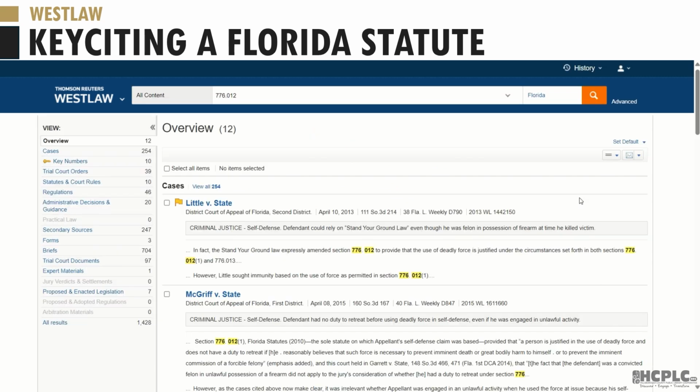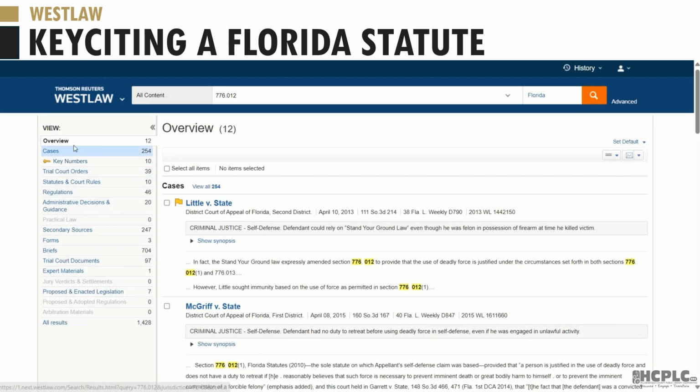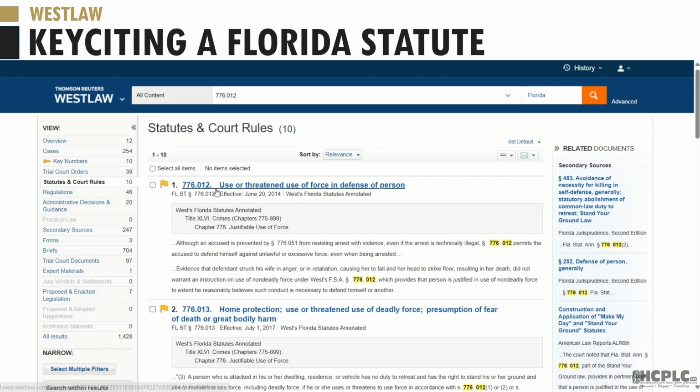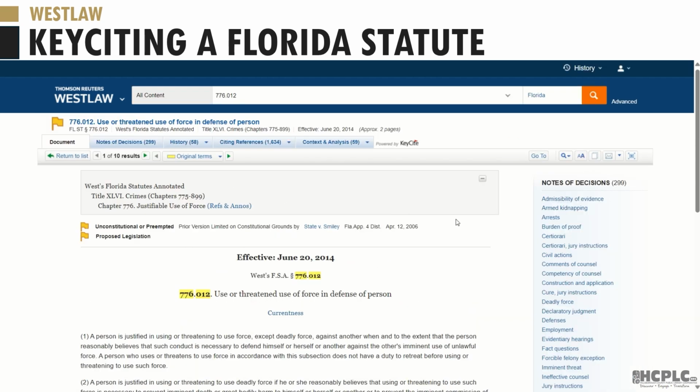As you can see here on the left side, it breaks down into cases, key numbers, statutes, and court rules. We're looking for the statute itself, and right here it is at the top, the very first in the list. It does have a yellow flag. A yellow flag means that it does have some negative history, but it has not been reversed or overruled. But let's go ahead and click on it so we can see what the full story is.